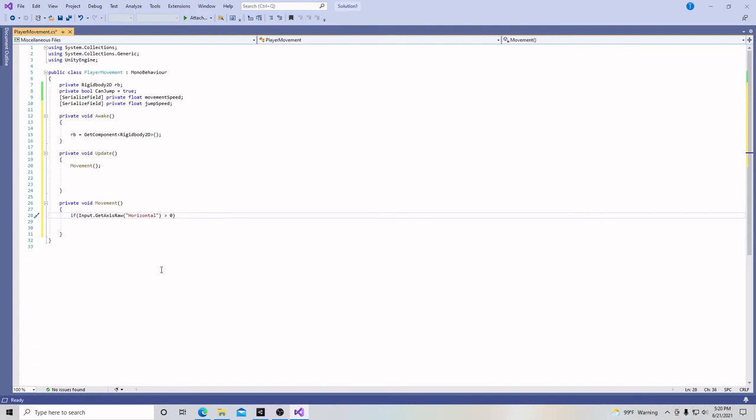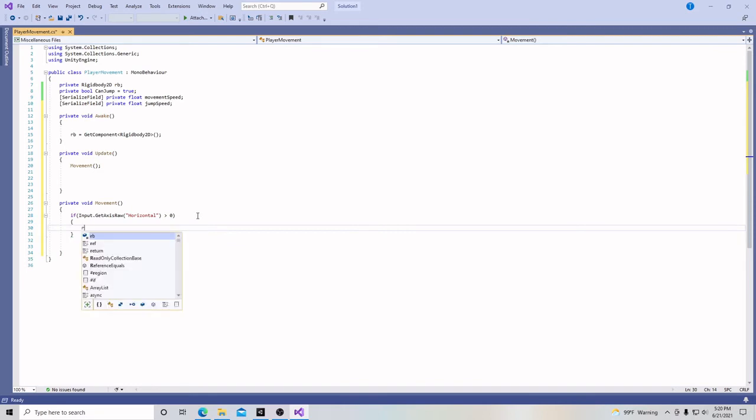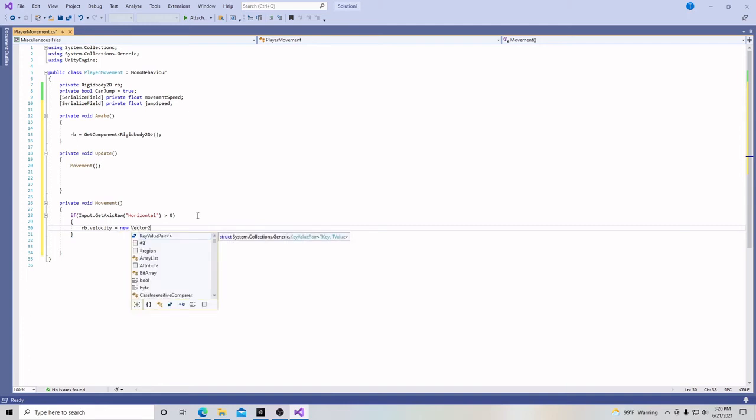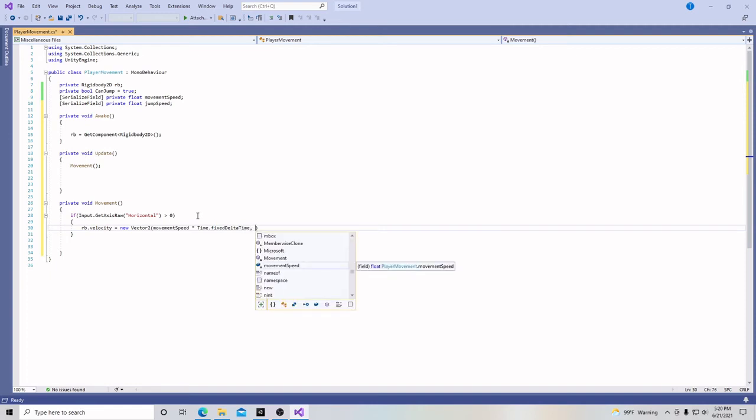I'm going to go back into my script, and we're going to create another bracket for our if statement, and we're going to say rb.velocity is going to equal a new Vector2, and in parentheses next to this, we're going to put that movementSpeed times Time.fixedDeltaTime, comma, not period, comma, rb.velocity.y. At the end, we'll put a semicolon.